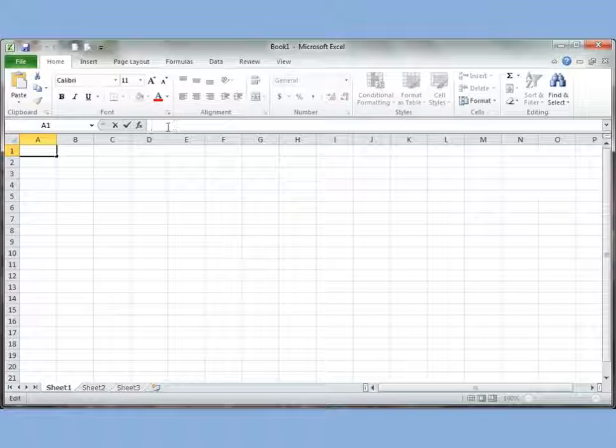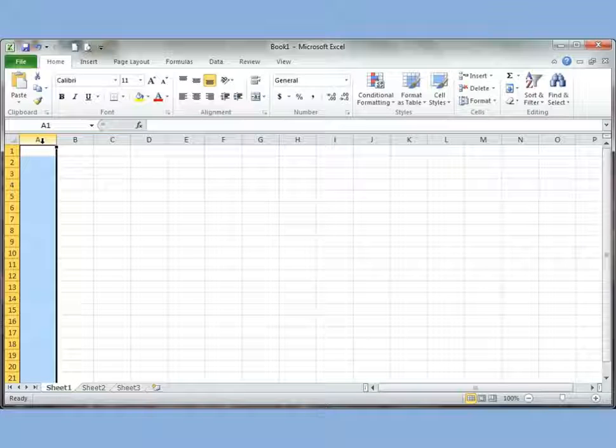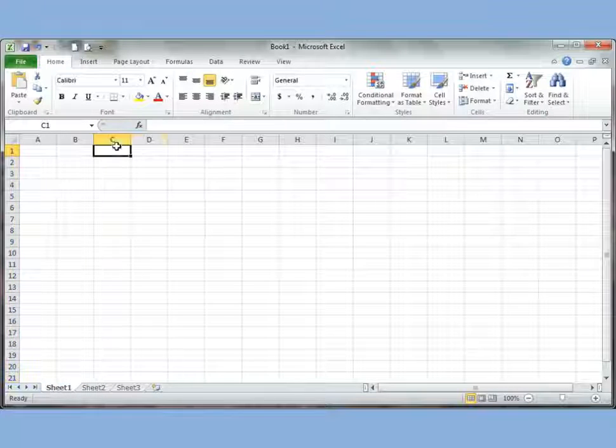This up here is called the Formula Bar, which we will look at once I type something from formulas. Here you see why it's called a formula bar, which we'll be looking at in 10 minutes. And these are columns, and these are rows.